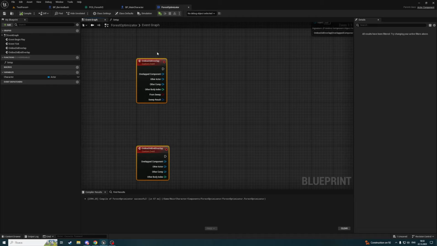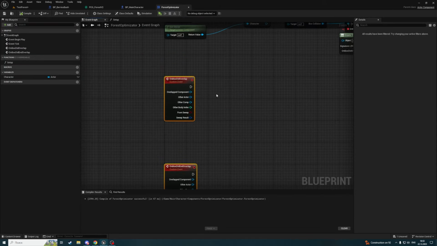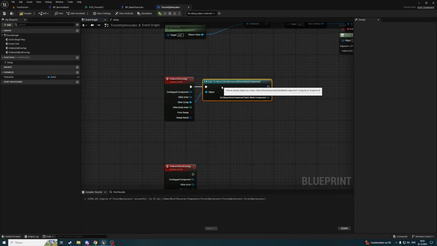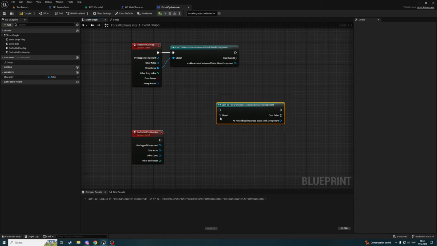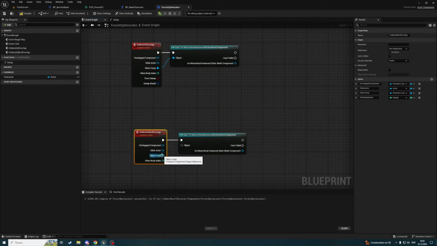But we don't need to use something, we need to check whether it is a hierarchical instanced static mesh component, or in your case it may be just an instanced static mesh component. So we're getting other component here and casting it to hierarchical instanced static mesh component. And the same is going here, other component, like this.